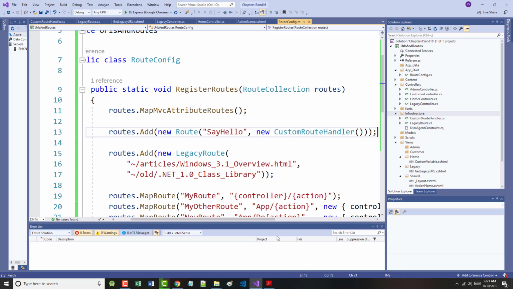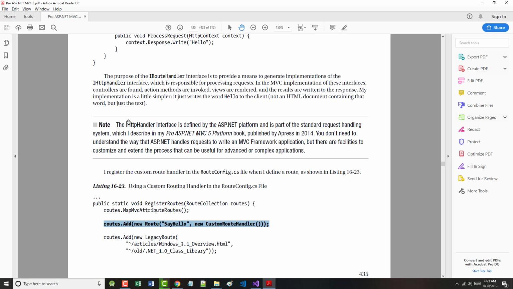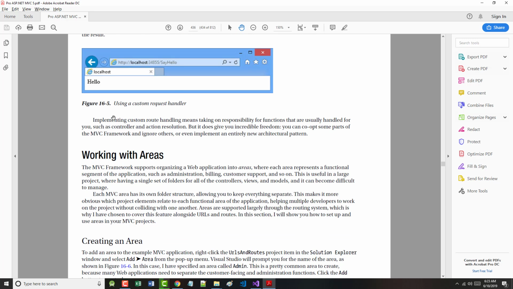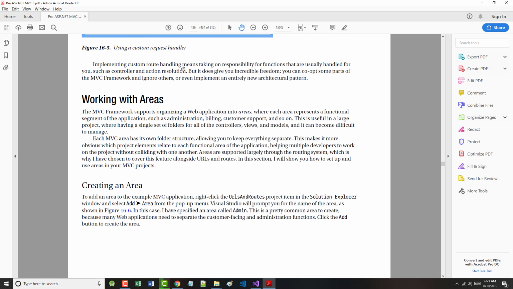And the author does mention right underneath this, implementing custom route handling means taking on responsibility for functions normally handled for you, such as controller and action resolution, but it gives you freedom. In other words, it lets you control exactly what happens when.